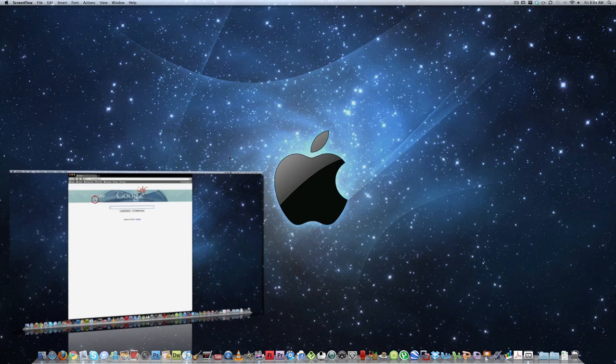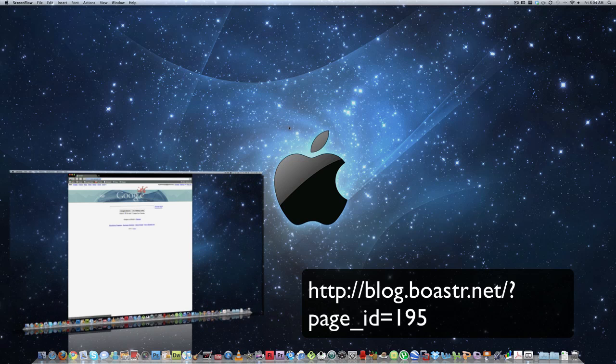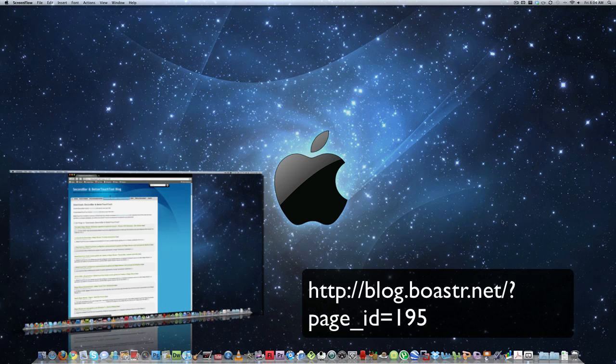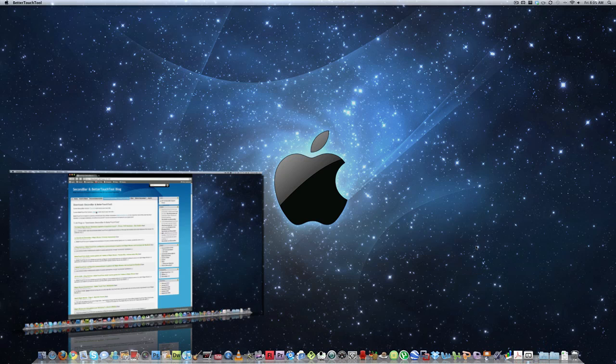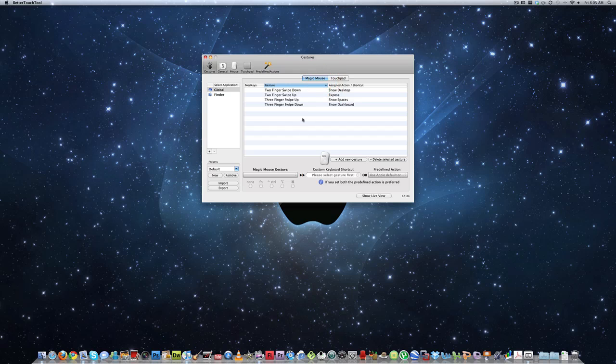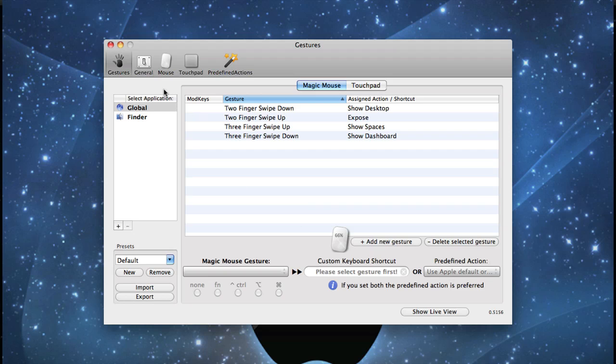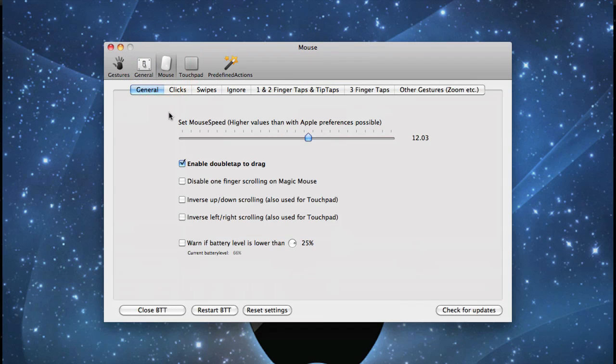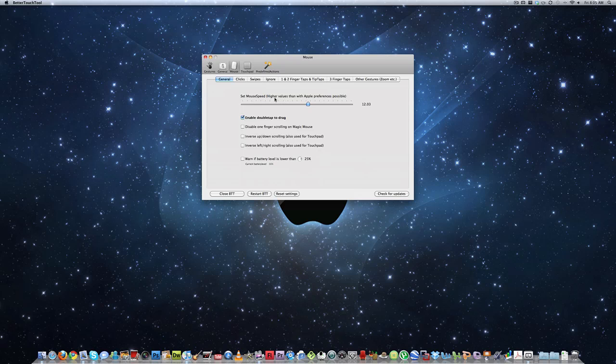So what you can do is download the free application called Better Touch Tool. Better Touch Tool can help you to set some gestures for the Magic Mouse and the touchpad. So if you go to mouse here, you can set the mouse speed to higher values than Apple preferences make possible.